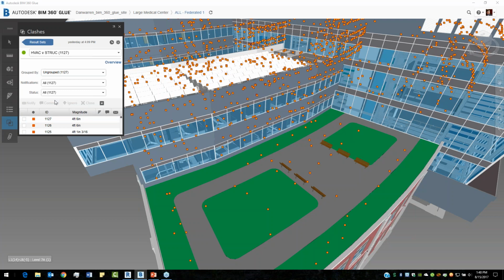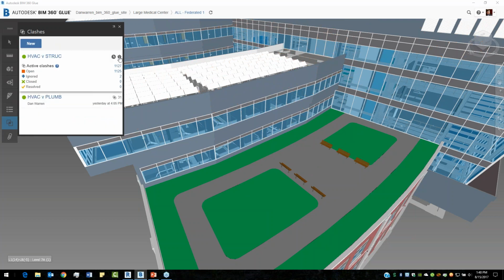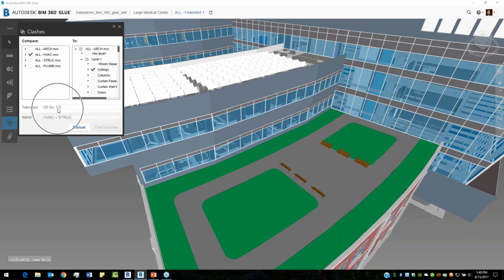But there's a trick to setting up these clash tests. When I'm setting up these clash tests, first off, I want to make sure I don't forget about tolerance. It's really important to have your tolerance set above 0, or otherwise you're going to get a lot of false positives, especially where you've got diffusers and light fixtures touching each other, and things like that. So you want to make sure you set your tolerance above 0.